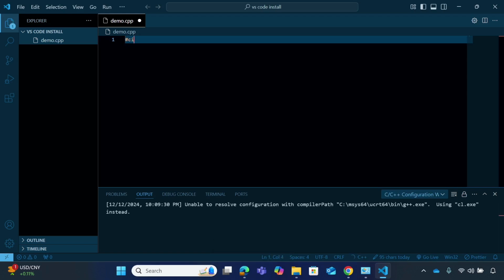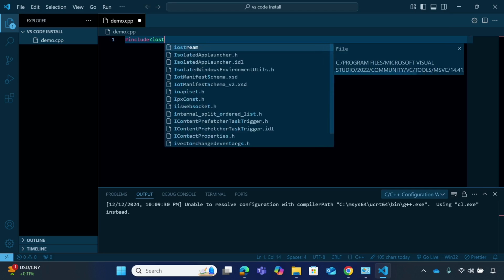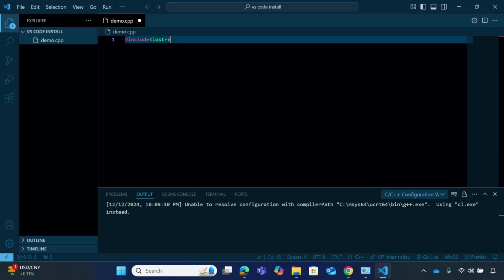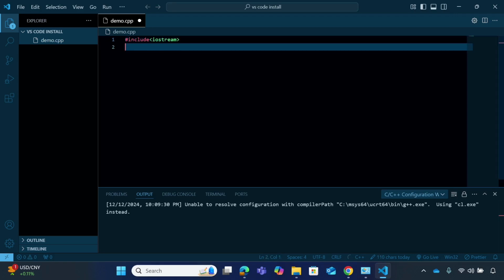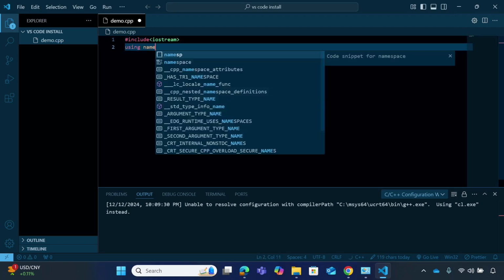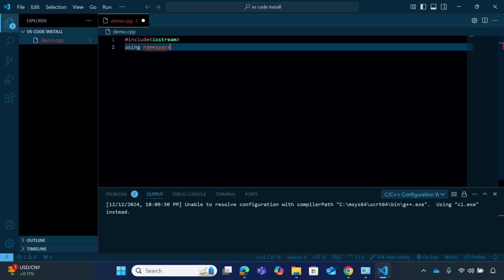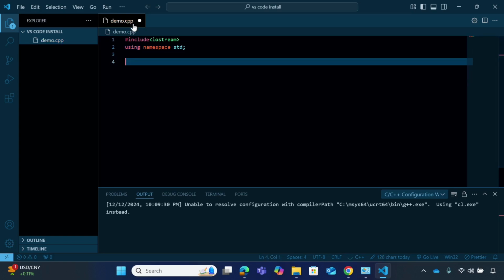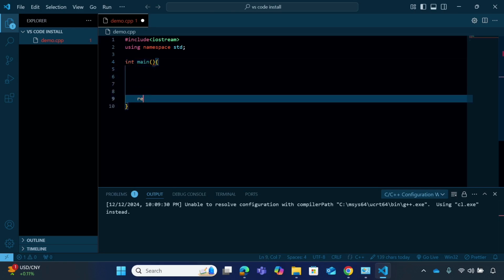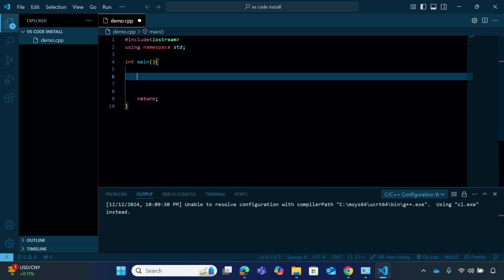Suppose include iostream, using namespace std, include int main, return. This is the syntax or skeleton of C++ programming.